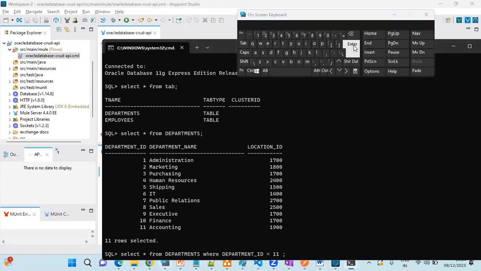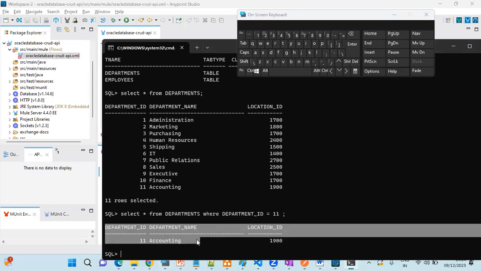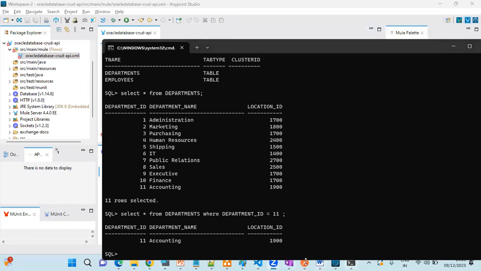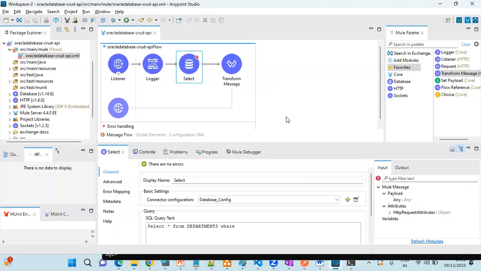Just give enter here. See, department ID is 11, department name is accounting, location ID is 1900. So the same operation I want to perform using MuleSoft. Just go there. What we need to do is, where department ID equals, so the colon you need to provide, colon and again department ID.